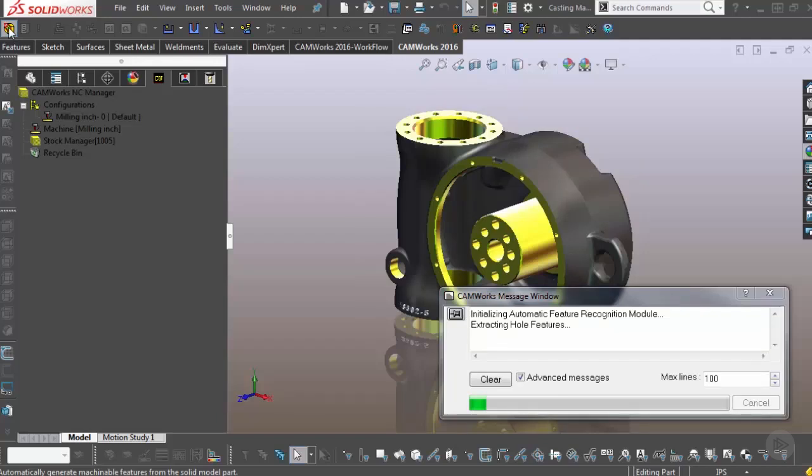Now, this all depends on how fast your computer is, how much RAM you have, as well as how complex the part is. If you have a really complex mold, it may take a little bit longer than if you just have a square block with some holes in it. So we'll go ahead and wait here for a little bit for it to find everything, and then we'll look at what happens here at the end.